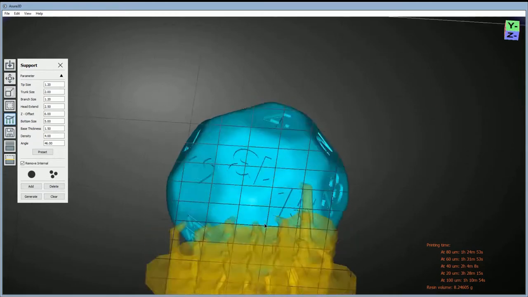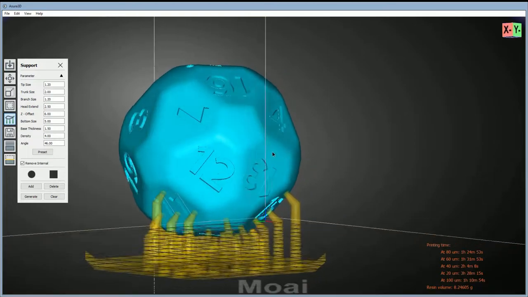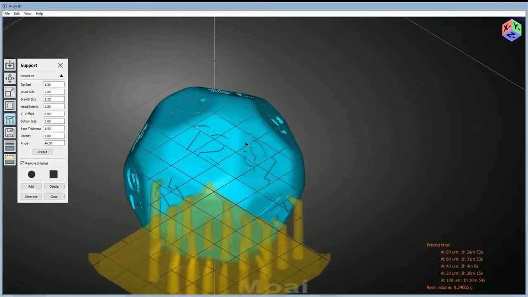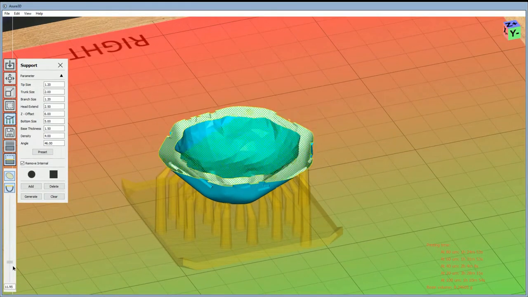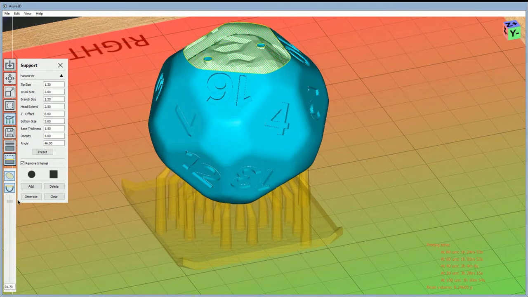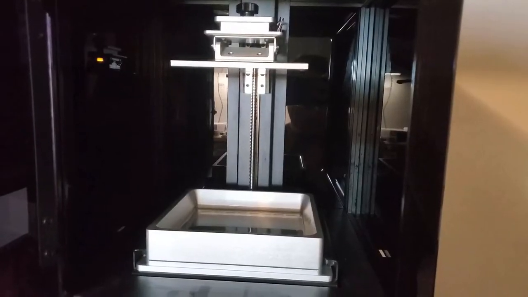I prefer to use the square base. I think it holds a lot stronger. So let's go through a layer by layer view. Here I am starting the print.